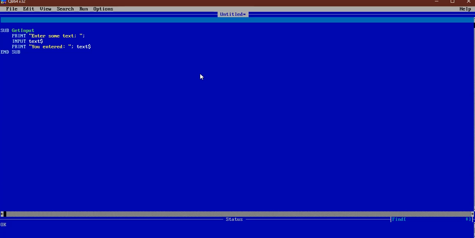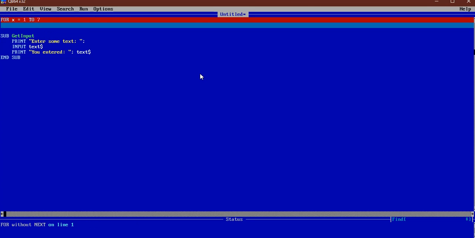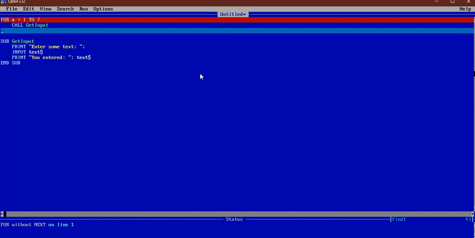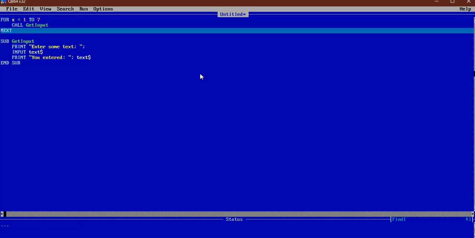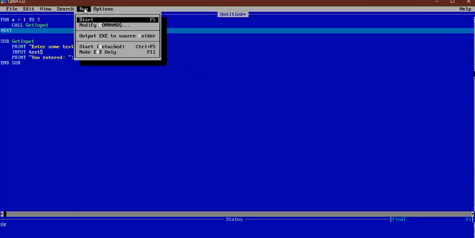To avoid doing that, I'm going to write for x equals 1 to 7. Okay, and then I'm going to call, this is the call command, call get input. Okay, and then next. Okay, so that's this. So we can now, let's run the program to see what it will do.